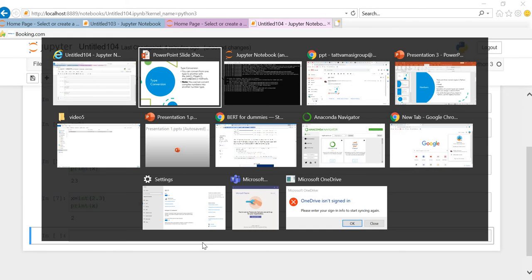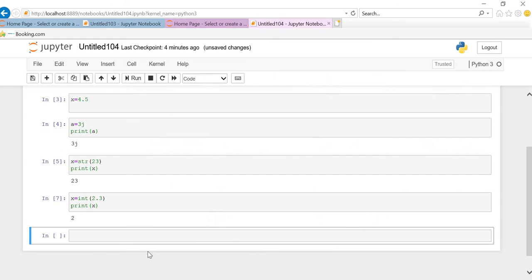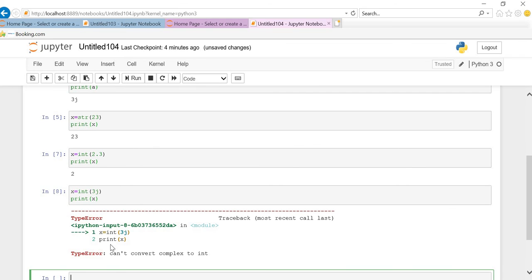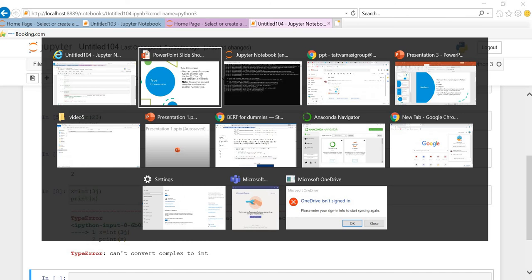Next, what we're going to see. Now wait. We are going to try to convert a complex number into an integer. Let's try it out if it works. It won't work because I had already told you in the note. Now int 3j. Now we're going to close the brackets and now we're going to press enter and print x. That's going to run, and as you see, it is an error. You can't convert complex into integer, exactly as I told.